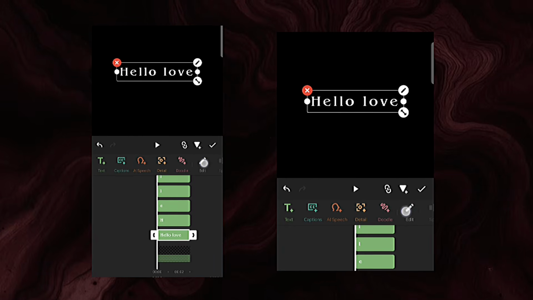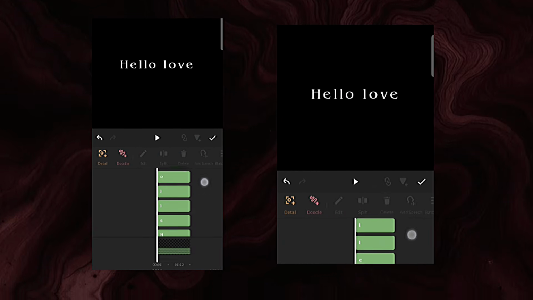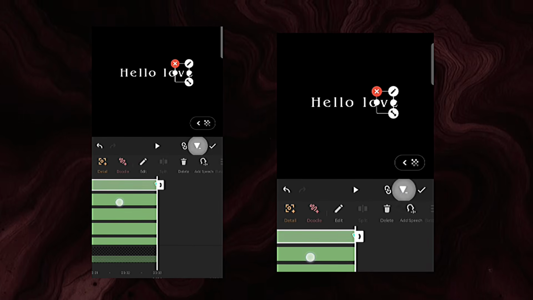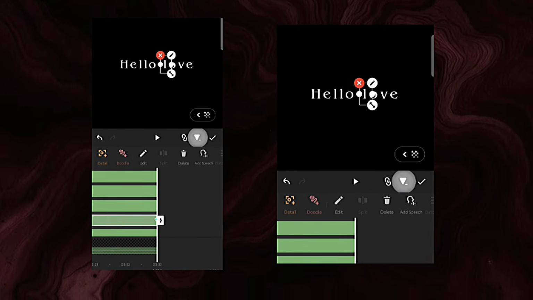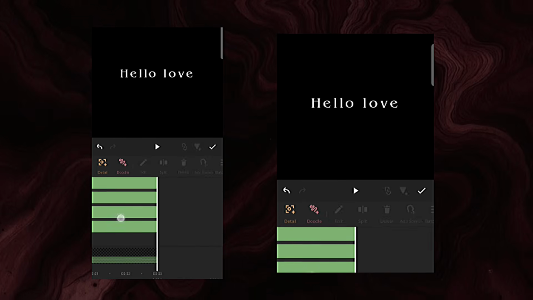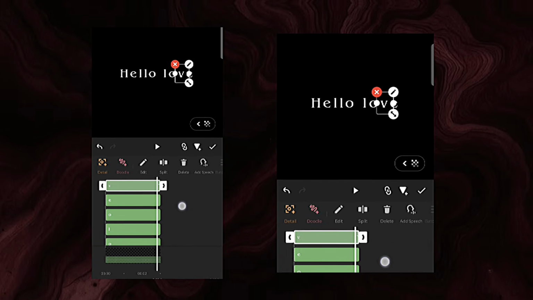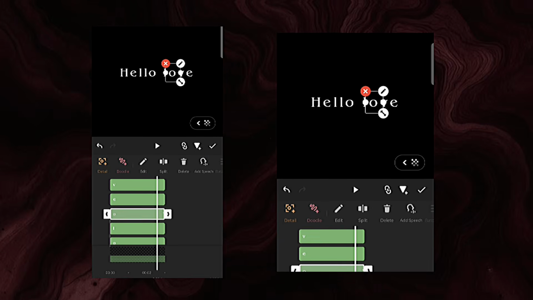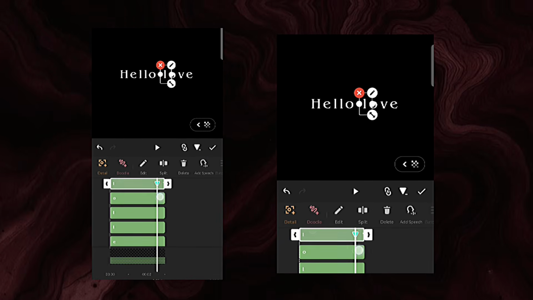Now go to the main text that we typed first and delete it. Now we're supposed to put keyframes at the end of every text. Next, you're supposed to put another keyframe like I'm doing to every other text clip.